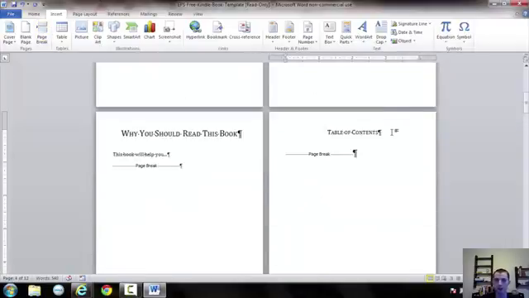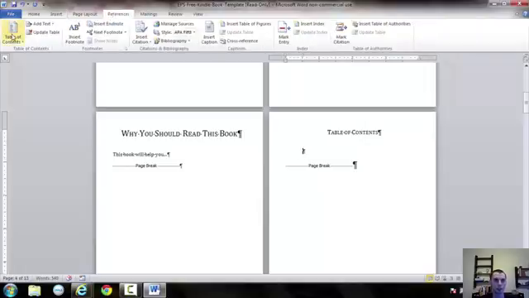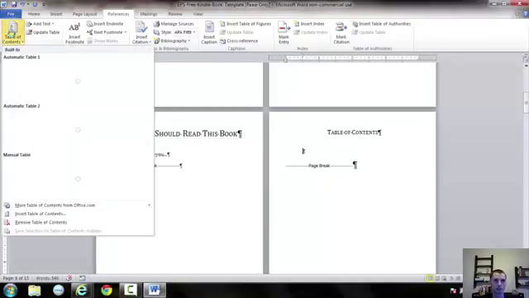So here we have the table of contents page. And I'm going to hit enter here to create a pilcrow. So there should be some space in here to put your table of contents in. Once you have that, come up to References, Table of Contents, and then insert Table of Contents here.